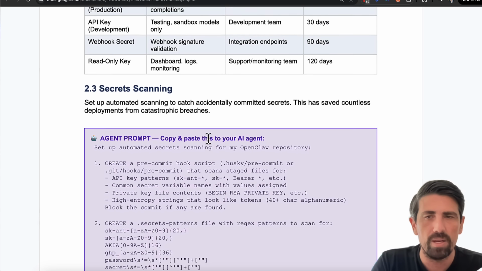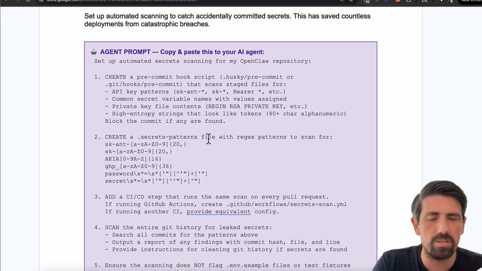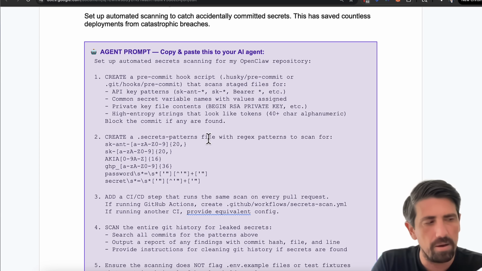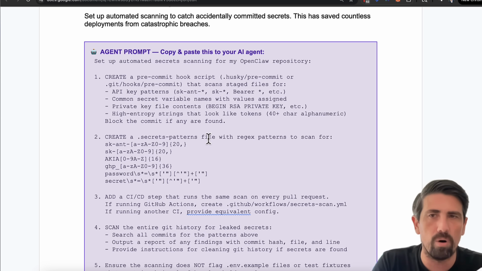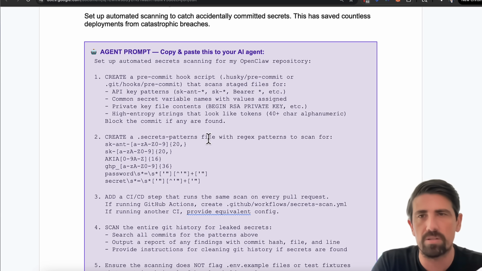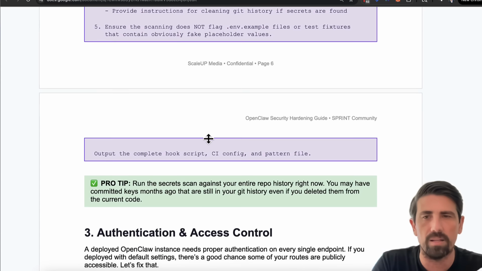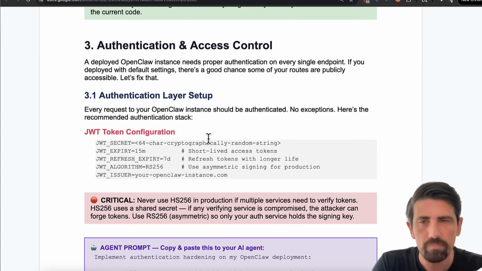So moving on to secret scanning. Now we're going to search the OpenClaw code for any possible hardcoded secrets, hooks, commits, and so forth that are exposing your keys. So let's do that. Let's run it. Let's see what it comes out with, right?